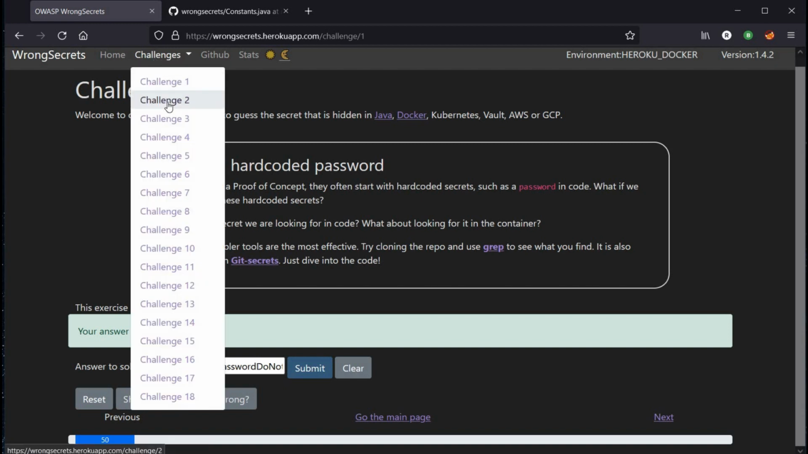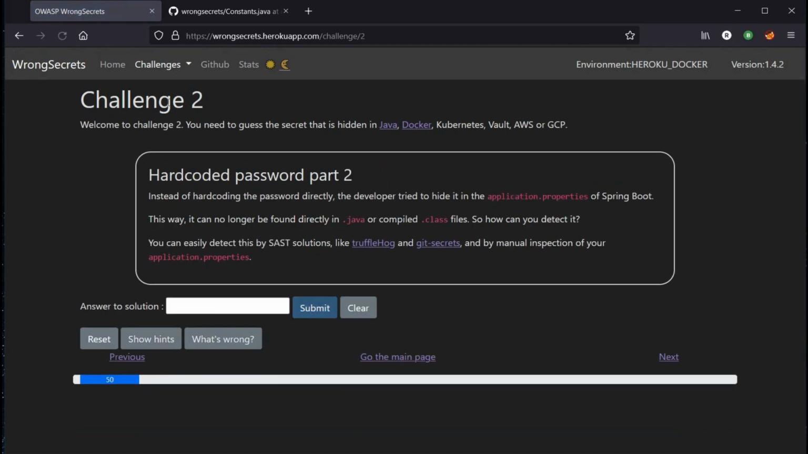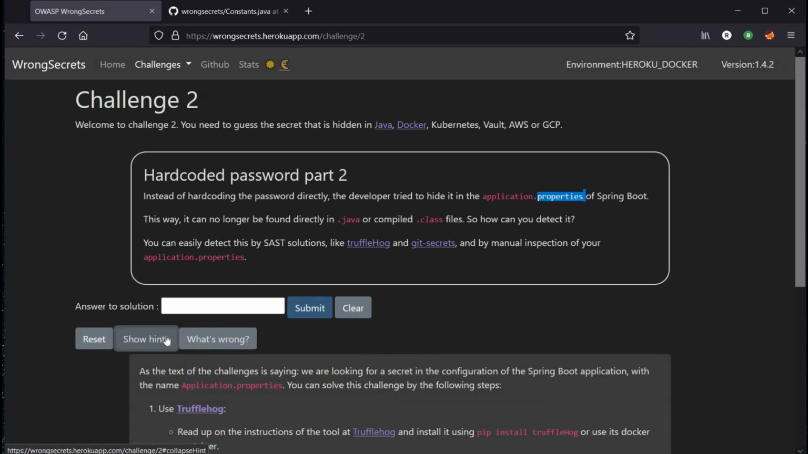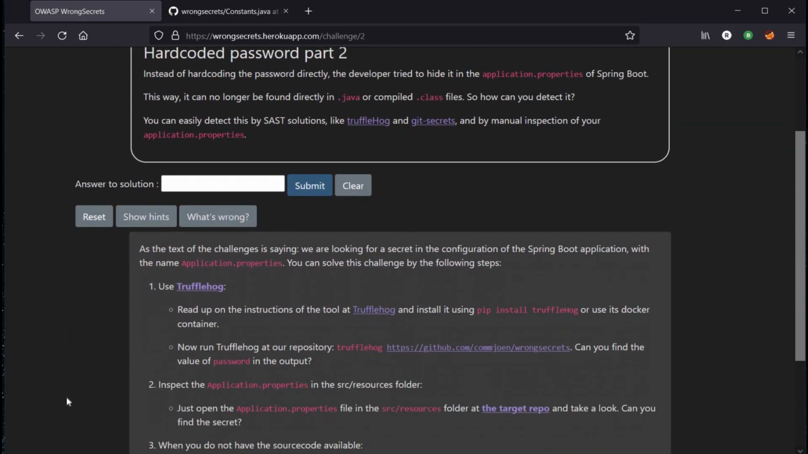Challenge 2. Hard-coded password part 2. And the description says, instead of hard-coding the password directly, the developer tried to hide it in the application properties. Alright, application properties of Spring Boot. So how can you detect it? Go to the hints and point 2 says, inspect the application properties in the SRC resource folder.